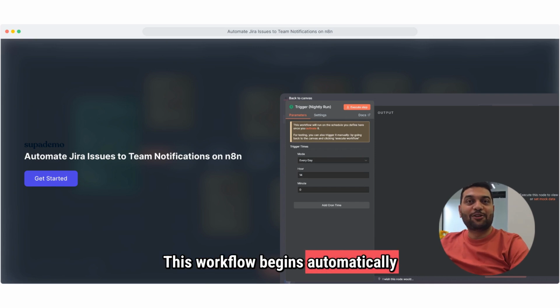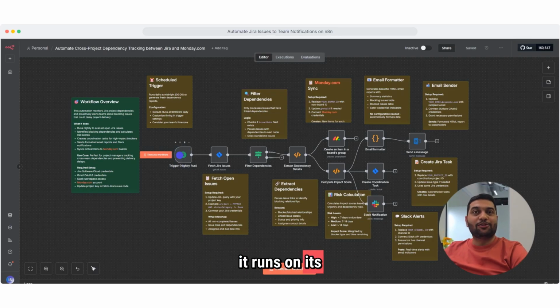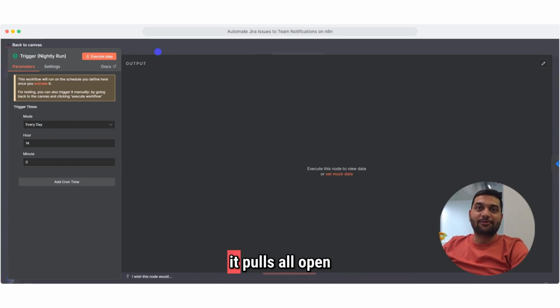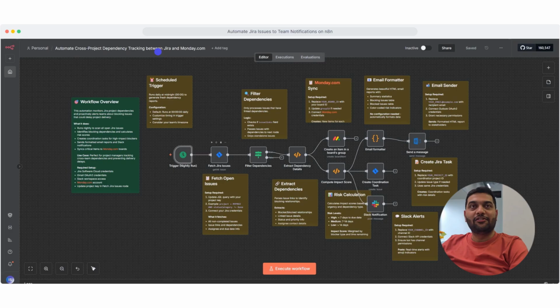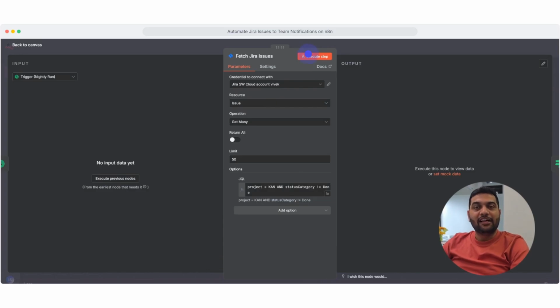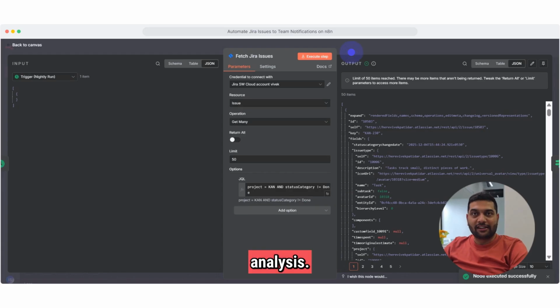This workflow begins automatically with a nightly cron trigger. Every day at midnight, it runs on its own and collects the latest Jira issue data. Once the workflow starts, it pulls all open Jira issues using a JQL query. We retrieve key fields such as summaries, due dates, assignees, and all dependency links. This gives us everything we need for accurate dependency tracking and impact analysis.